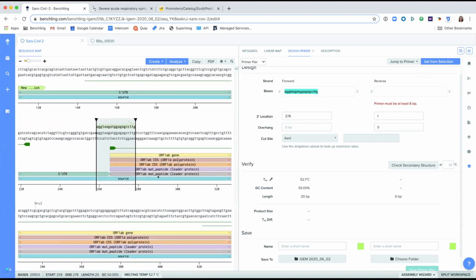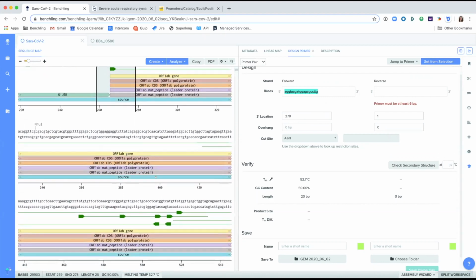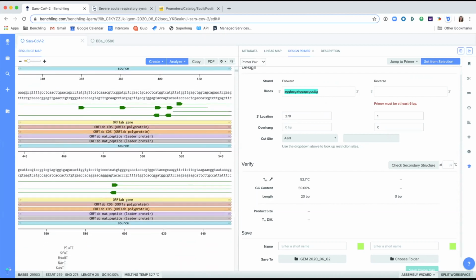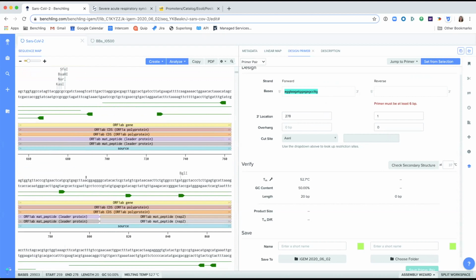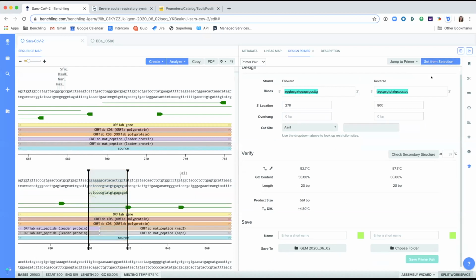Now I'll scroll down to the end of my ORF1 leader protein gene. There we go. Now that we're at the end, I'm going to designate my reverse primer bases. So I'll go ahead and highlight again about 20 bases in order to run my PCR reaction. So there we go. We have about 20 bases selected. I'm going to go back to Set from Selection and designate this as my reverse primer.